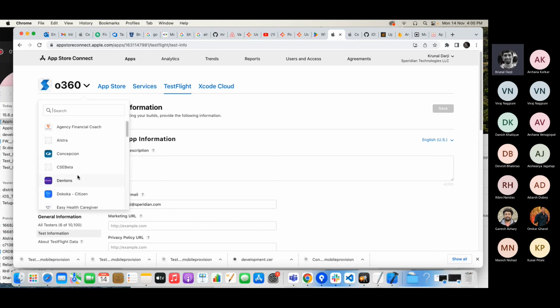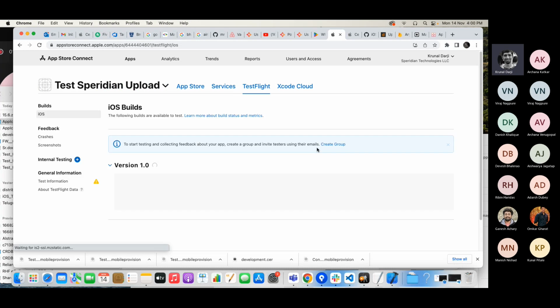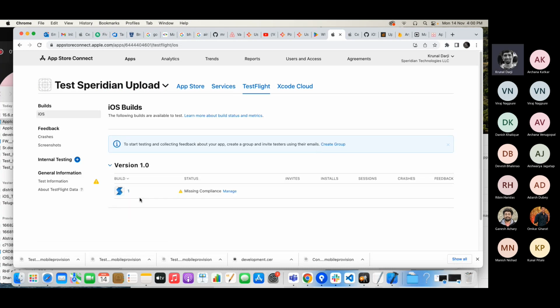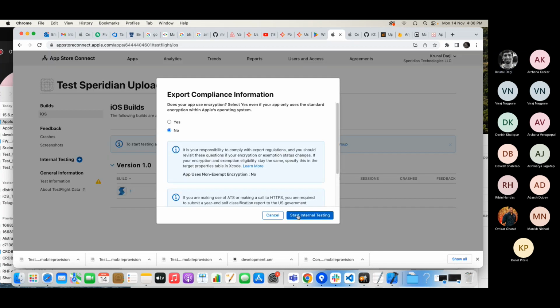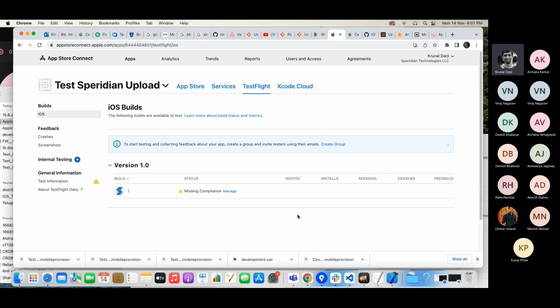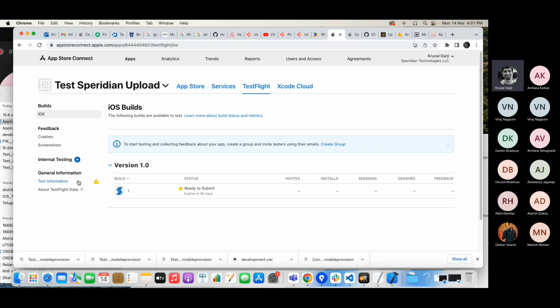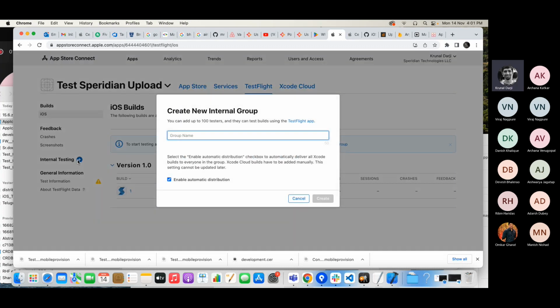Okay, now let's go to our application. It must be uploaded. Validate and upload. Now you can see it has arrived here. I will select manage, select no, and start internal testing. Now, there's no internal testing group, right? I will create one. Let me name it Peridian Developer. Create.